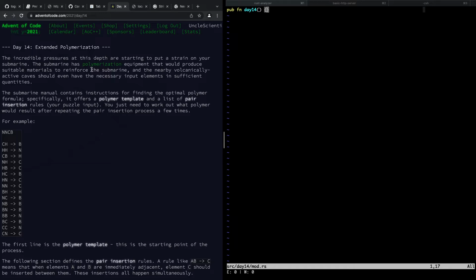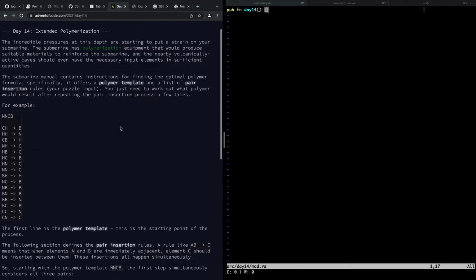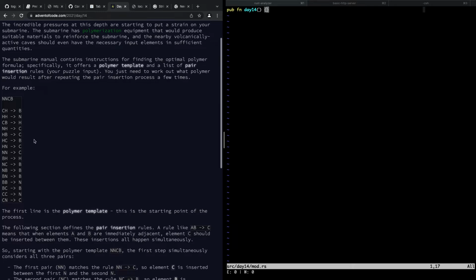Starting to put a strain on your submarine. The submarine has polymerization equipment that would produce suitable materials to reinforce it, and the nearby volcanically active caves should even have the necessary input elements in sufficient quantities. The submarine manual contains instructions for finding the optimal polymer formula. Specifically, it offers a polymer template and a list of pair insertion rules, your puzzle input. You just need to work out what polymer would result after repeating the pair insertion process a few times.